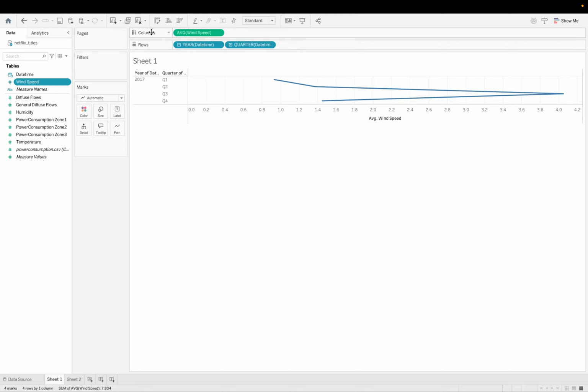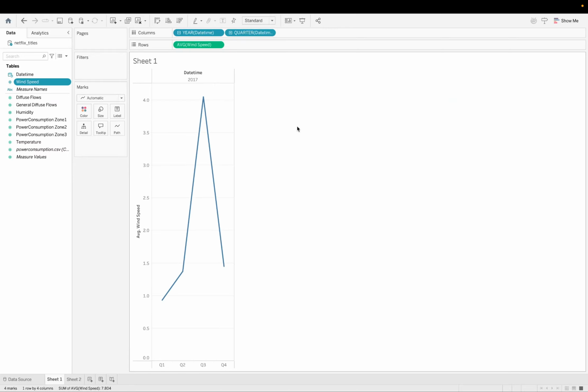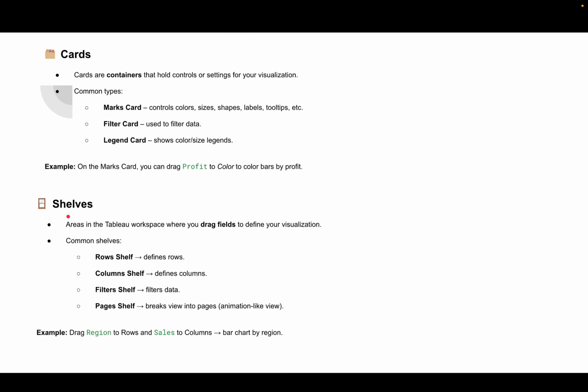So this is just flipping the operation. Nothing but rows are becoming columns and columns are becoming rows. It is kind of a matrix transformation, using which you can create the graph, and this is a simple button to rotate it. Okay, so this is called shelves.